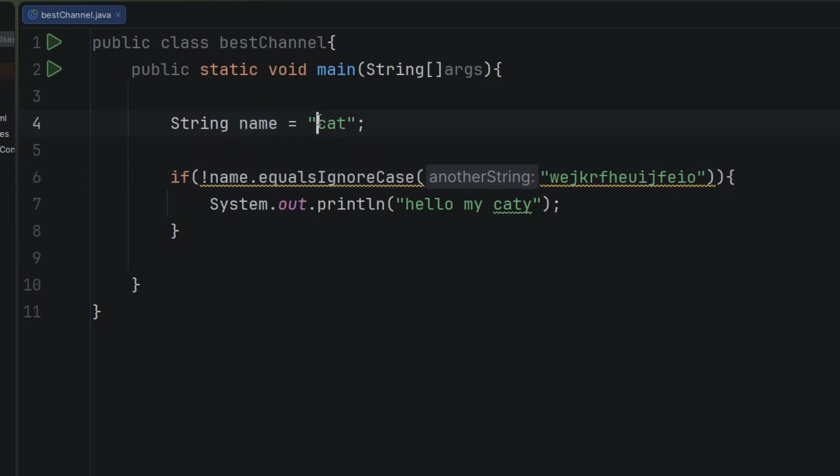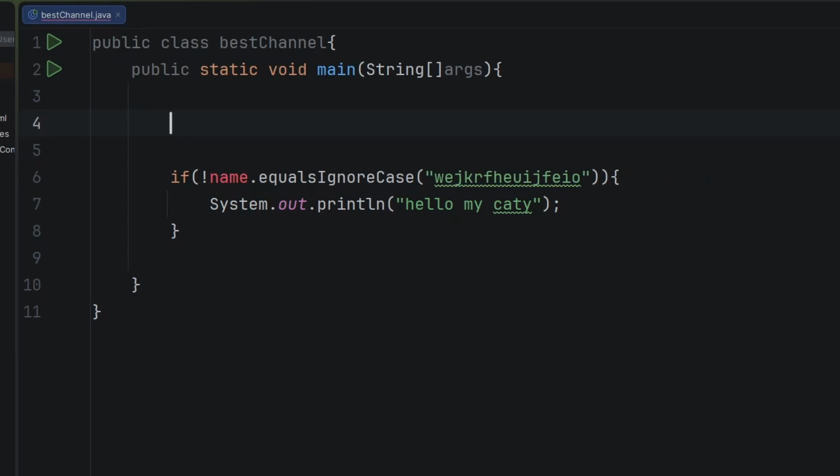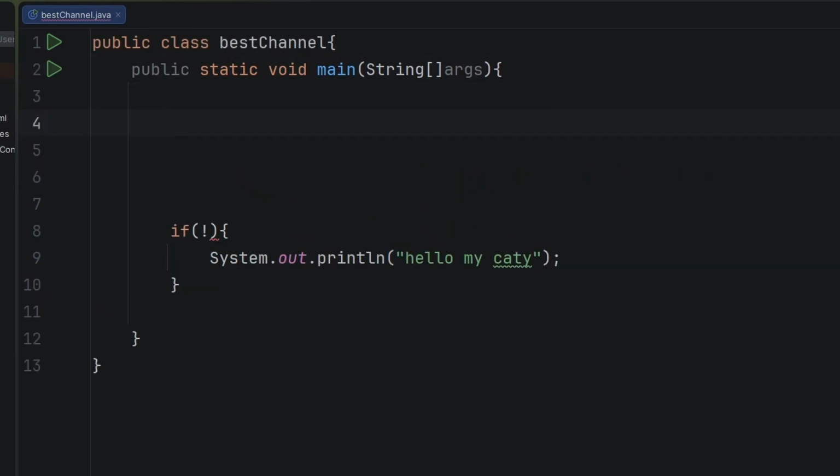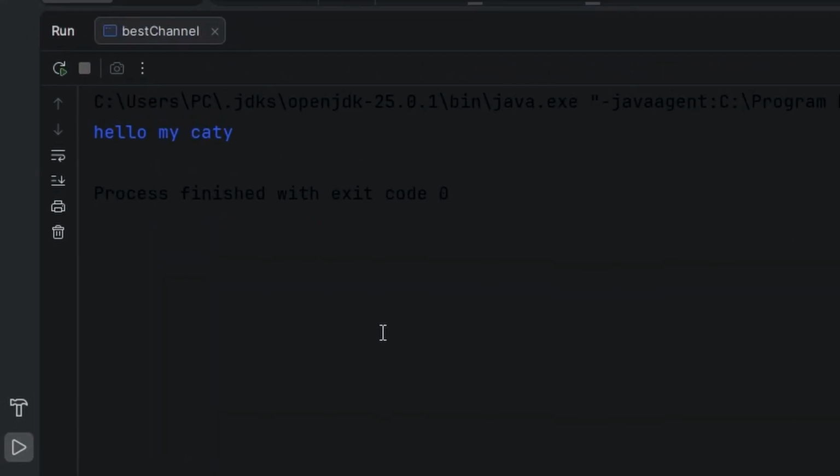If the name, the cat, dot equals ignore case, doesn't equal that, please run that code. For example, we remove that and write a math example: integer age equal 99. Integer age equal 99. If the age doesn't equal 66, please write hello my cat.